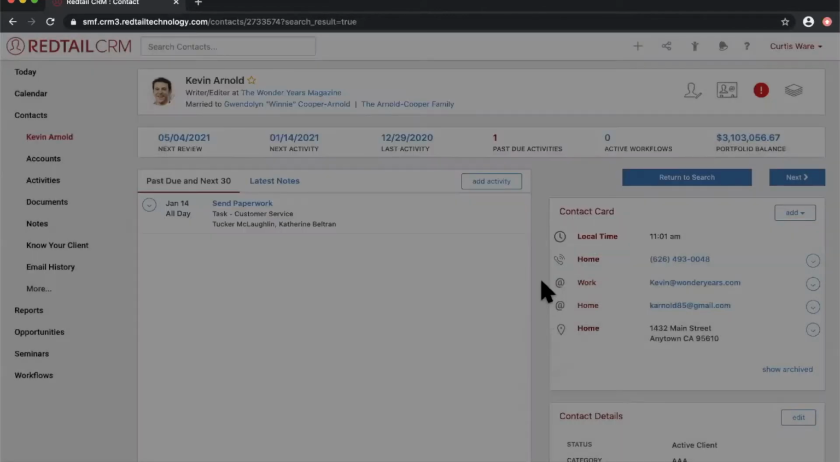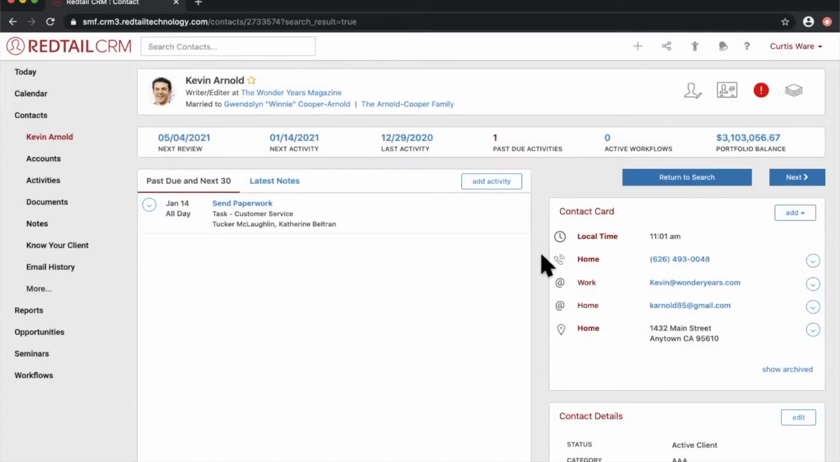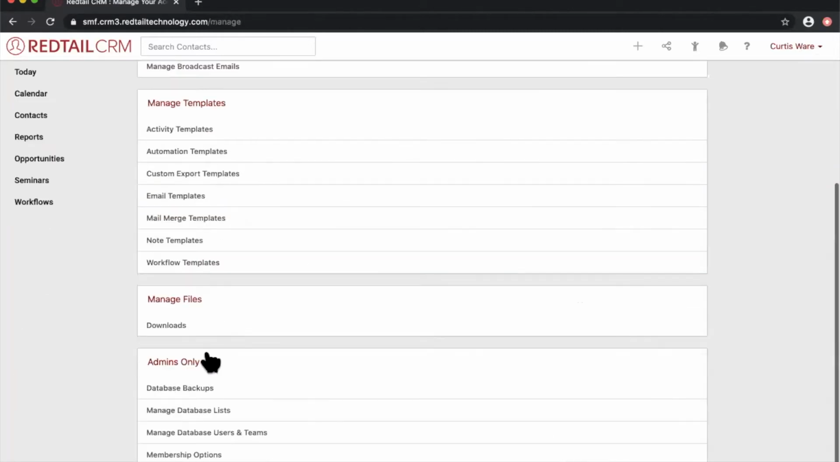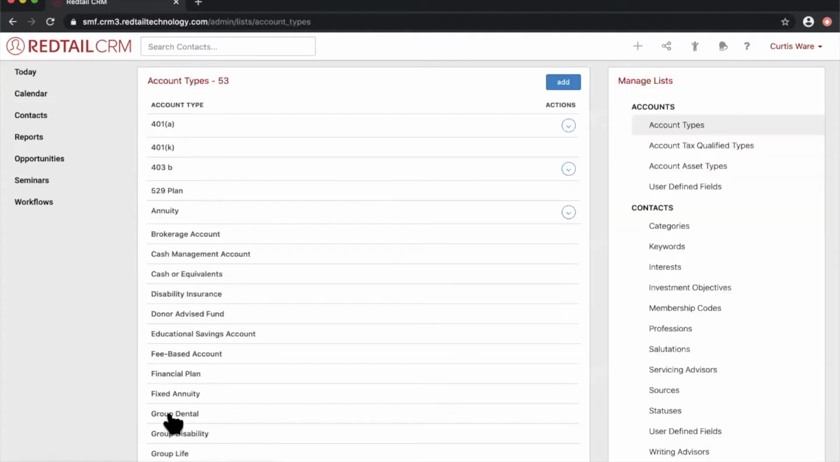To change or add to any of our customizable lists, you can go to your name in the top right-hand corner, then choose Manage Your Account. Once you're on the Manage Your Account page, if you have admin rights, you can come down to the bottom where it says Admins Only, and then click Manage Database Lists. Manage Database Lists shows me a list of all the customizable lists in Redtail.